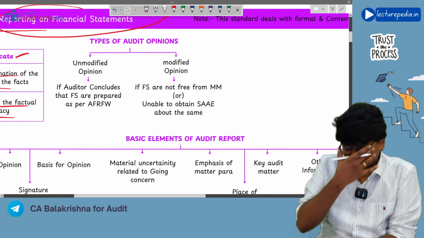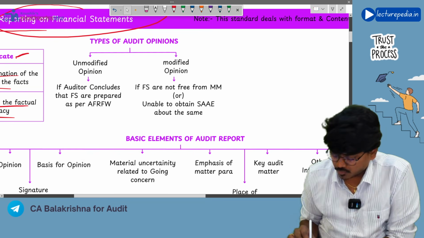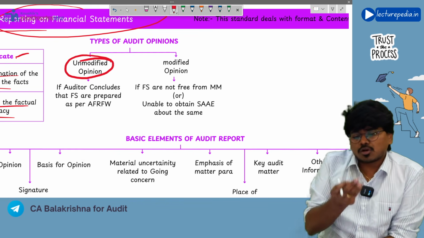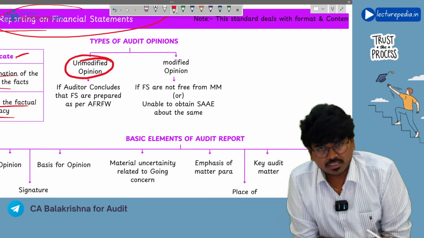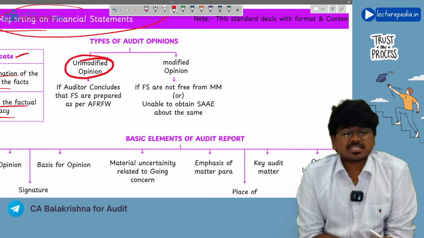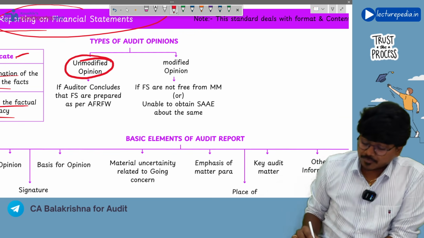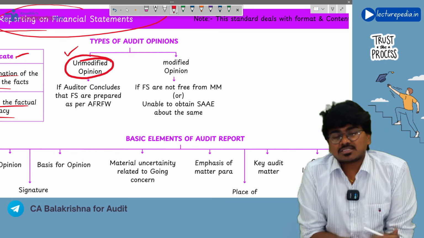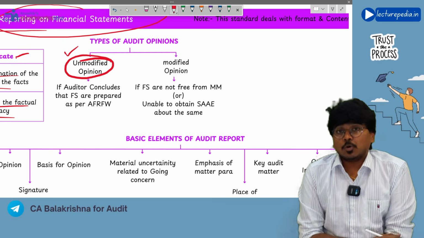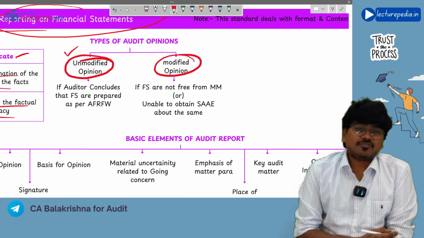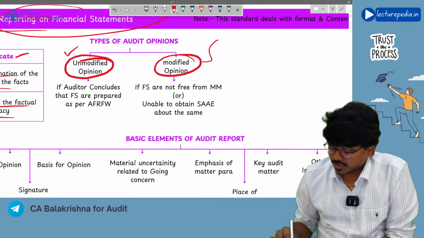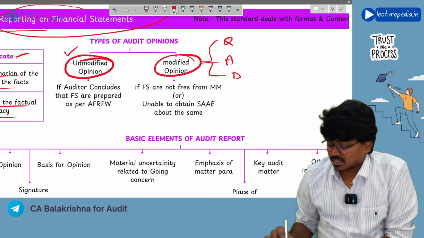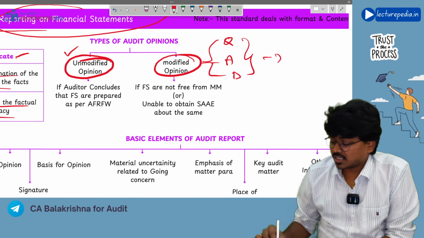Next, what are the types of audit opinions that are available? Firstly, we have unmodified opinion. You will give an unmodified opinion when there are no misstatements in the financial statements, and the financial statements have been prepared as per the applicable financial reporting framework. And here in SA-700 we will be discussing that unmodified opinion only. Next one is modified opinion. Again, this modified opinion is of three types: qualified, adverse, and disclaimer. About these three we will cover in SA-705.